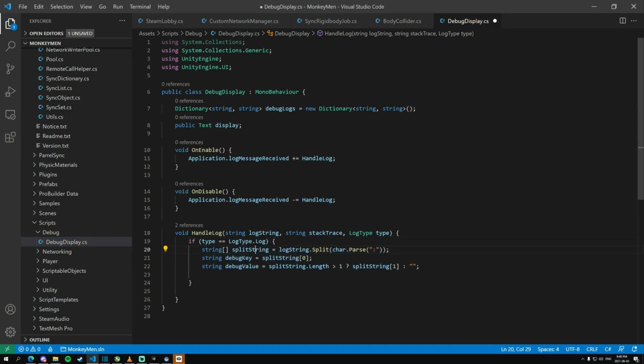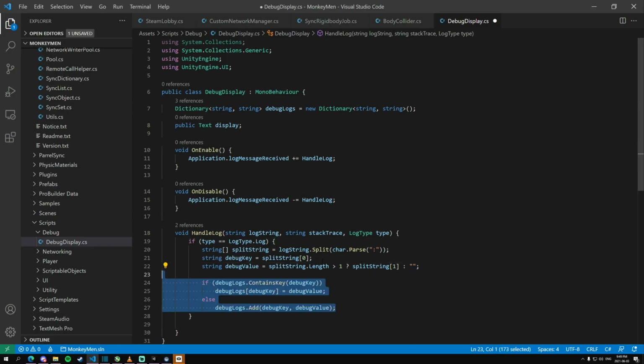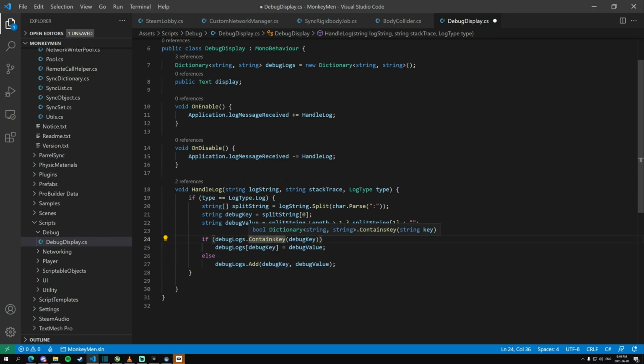And then from there, we want to take this log string and split it using a colon. We're going to use the first part of that split as the key and the second part of the split as the value. And if it doesn't actually have a second part to the string, then we're just going to set it to an empty string. The next step is to actually add these to the logs. So if the logs contains the current key, then we're just going to change the key's value. And if it doesn't contain it, then we're going to add a new key with a new value.